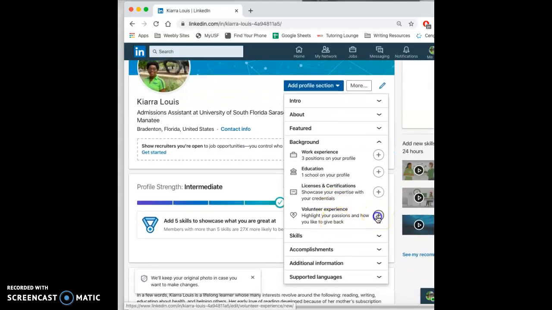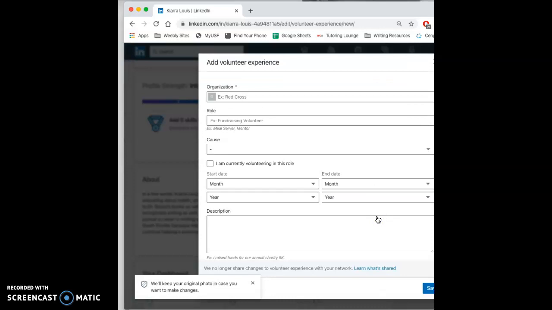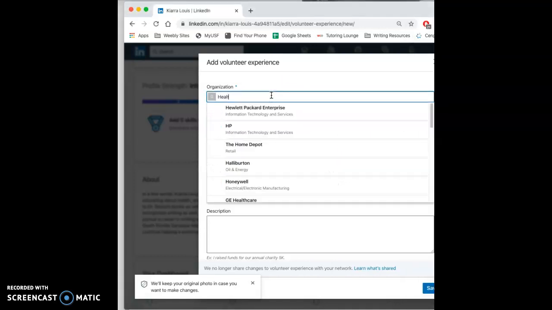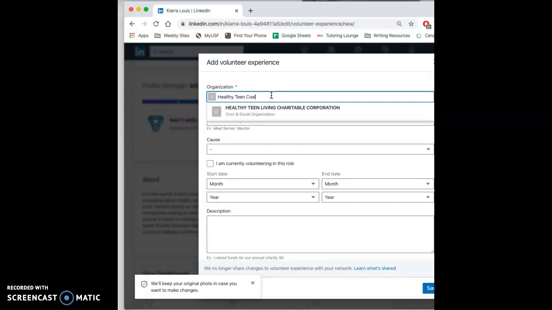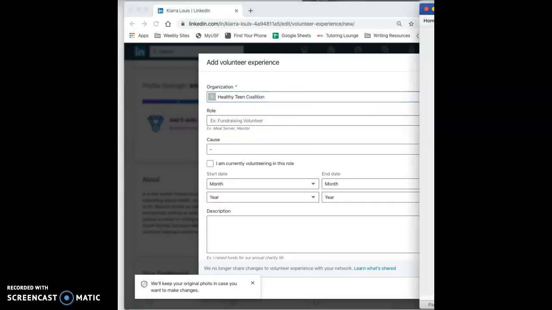Now moving on to our next profile section, we're going to add some volunteer experience. If you've done any volunteering, now might be a good time to add. For example, I've done some volunteering, so I'm just going to go ahead and add that. For example, I was a teen health educator at the Healthy Teen Coalition. I'll add that. Teen health educator.